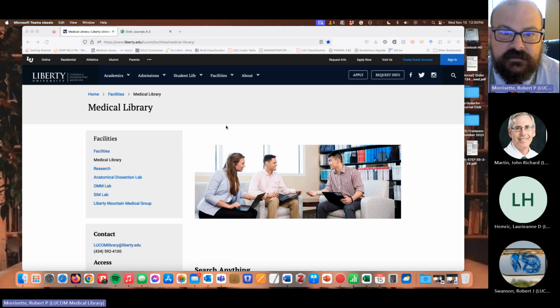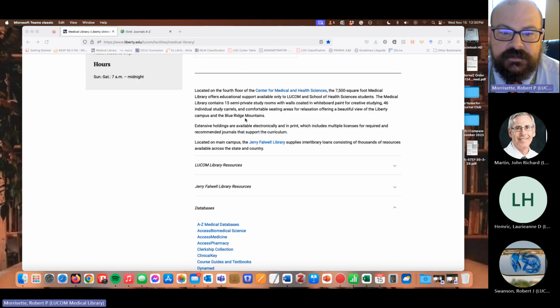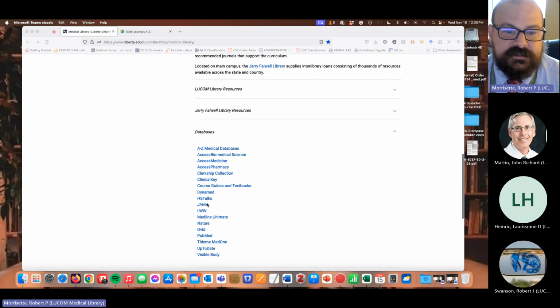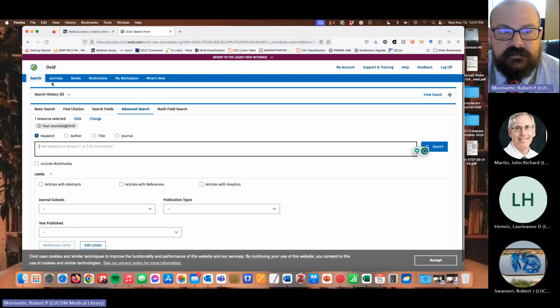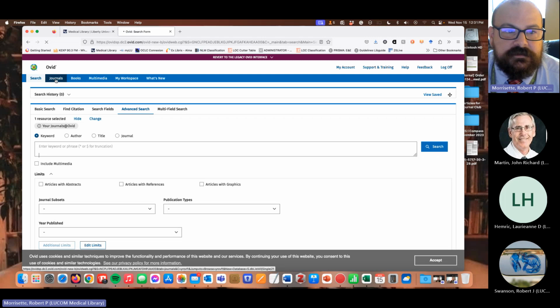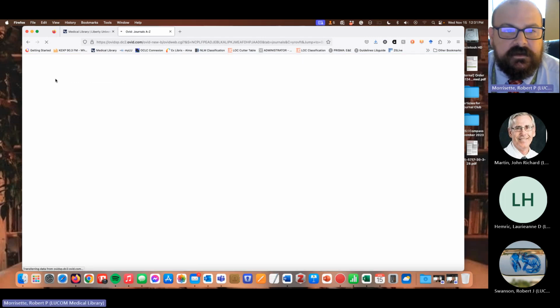So as always, if you go to the Lucom Medical Library page and you scroll down to databases, you won't see journals at Ovid. We just have one link here that says Ovid. And if you click on that link, it'll actually take you to this main search interface for Ovid. But if you look up here across the top, you'll see it has journals, books, multimedia, my workspace. If you just click on journals, it'll take you to all the journals that we have that are part of the Ovid collection. And it's kind of simple the way it's first displayed when you do that.